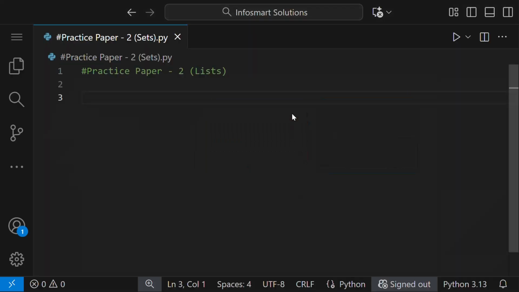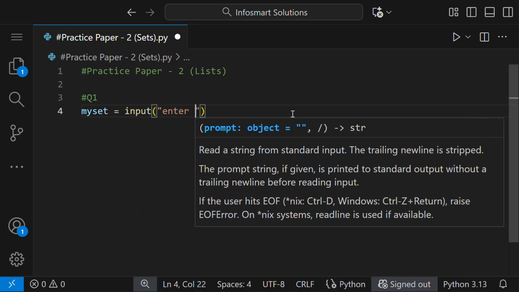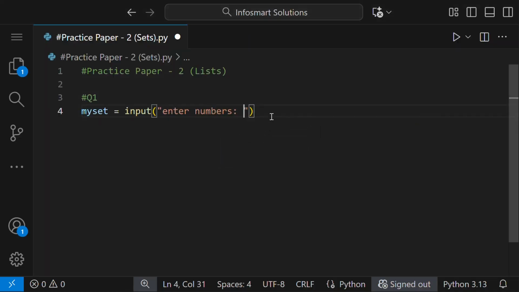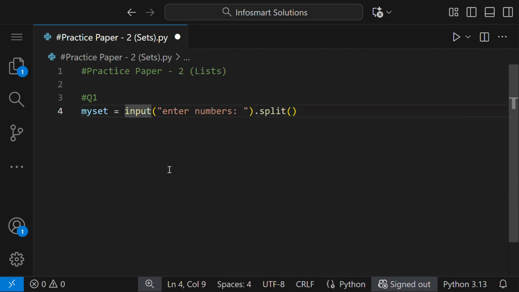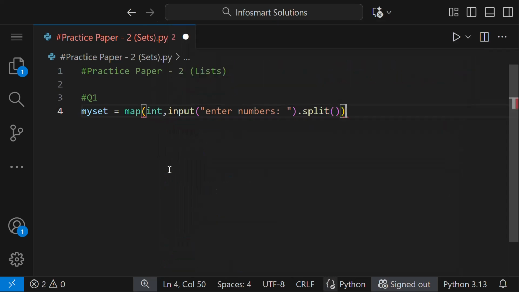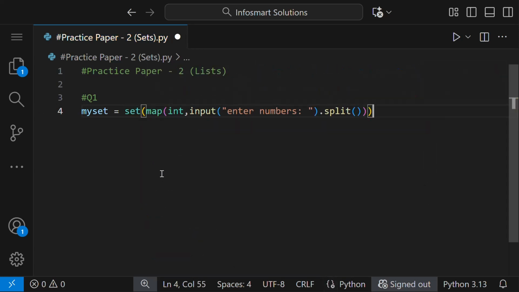So let's start coding. First thing will be to take the input from the user. So we will write my set is equal to, and here we will take the input, enter numbers, as it's written in the question, set with numbers. So we'll split it by space, and as these are numbers, we can use map int comma input dot split, and we'll just convert this into set, like this.